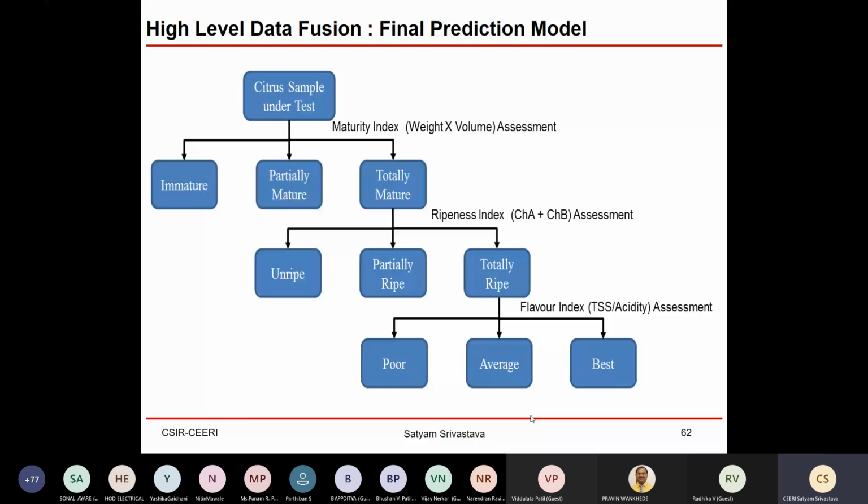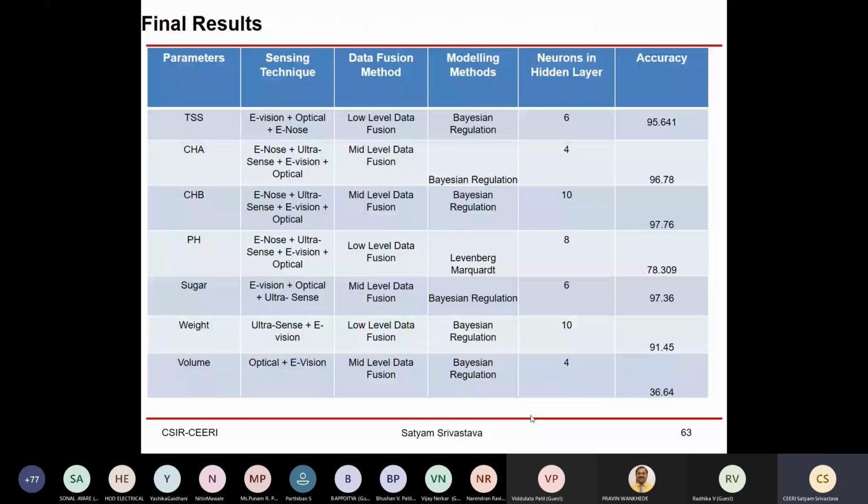And if a totally mature sample passed to the second layer of the model, and that sample is also totally ripe, then only it passed to the final layer of the model, otherwise it got rejected. And if a totally ripe and totally mature sample has the best flavor index, then only it suggests that your sample is ready to harvest. And if it has an average or poor flavor index, then it does not suggest that the sample is ready for harvest. So this was the final result by combining all the data fusion results from low-level data fusion to mid-level data fusion to high-level data fusion.